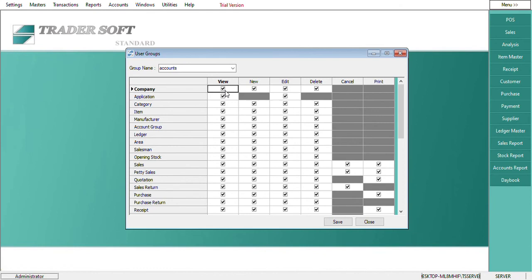So type the group name, remove or add the tick marks whatever you want, and click on the save button here. Then the new group will be created.